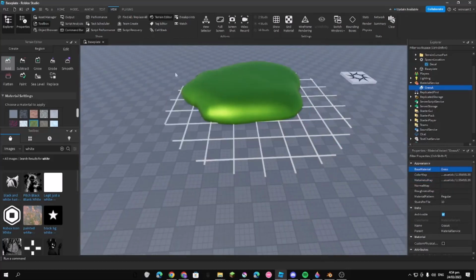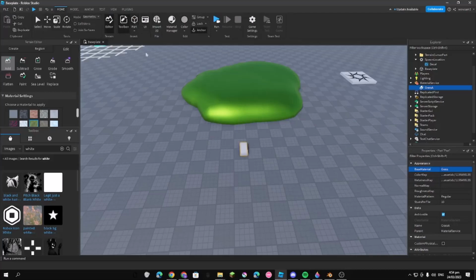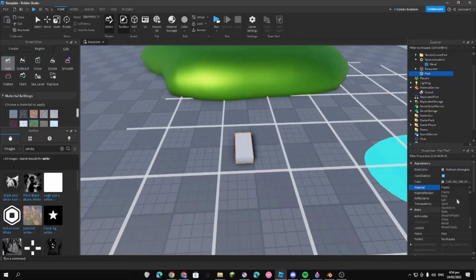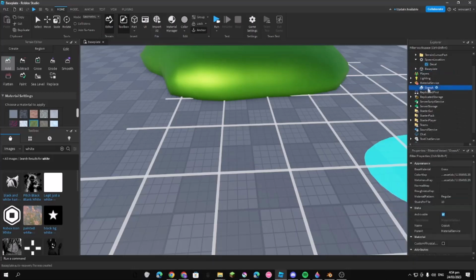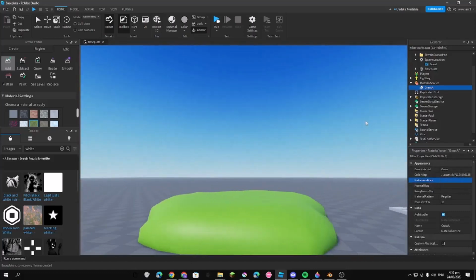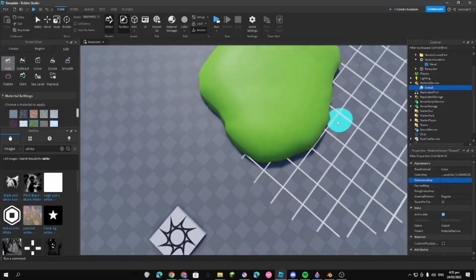I'm pretty sure it also works for parts as well. You just insert one here. Grass. Yeah, still works for grass. Parts. So right now I don't have any texture on it. I would remove the metalness map because it just doesn't give off the low poly vibe, you know.